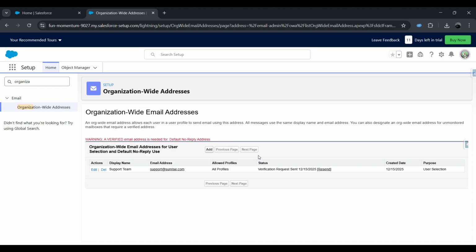Salesforce will now process your request and send a verification email to the address you just entered. Keep in mind that you'll need to verify ownership of this email address before your team can start using it, so make sure someone has access to that inbox to complete the verification process.